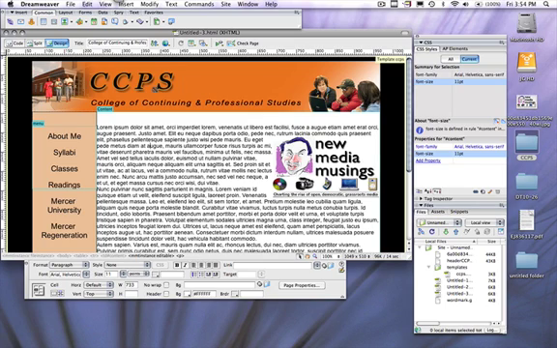In this particular example, we see CCPS, College of Continuing and Professional Studies, and a menu bar over here. So this lets us apply a universal template to all of our pages in our website. It gives uniformity, and if we want to go back and change something in our template, we just change that one template and it applies to all the pages in our website.